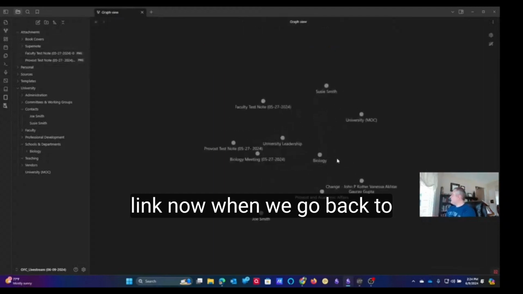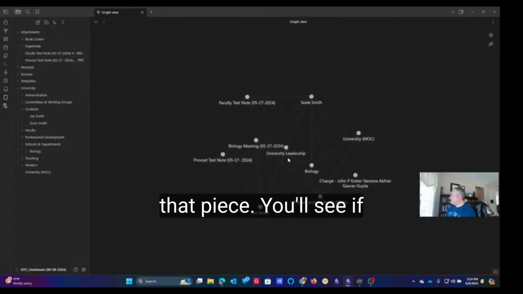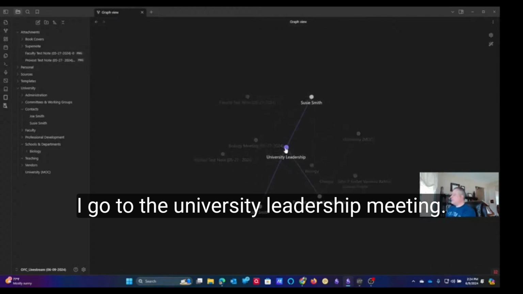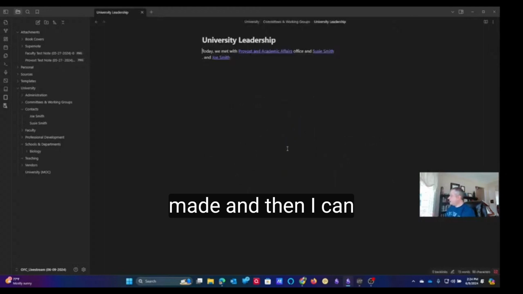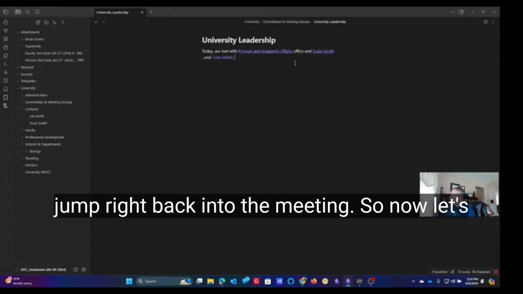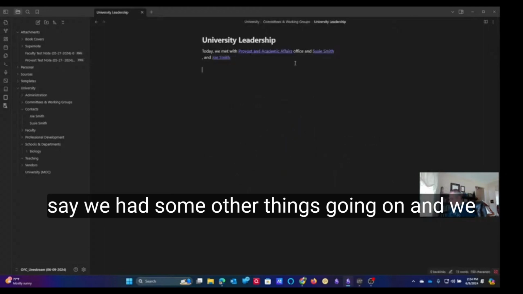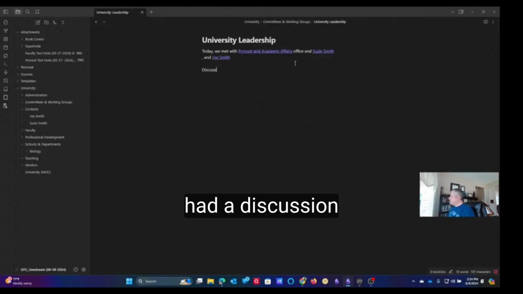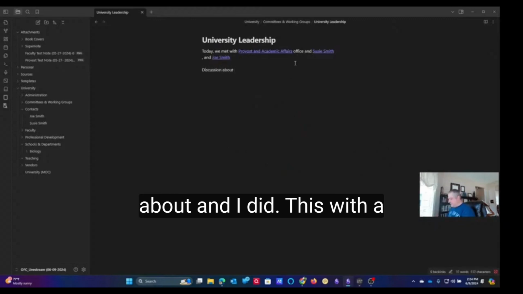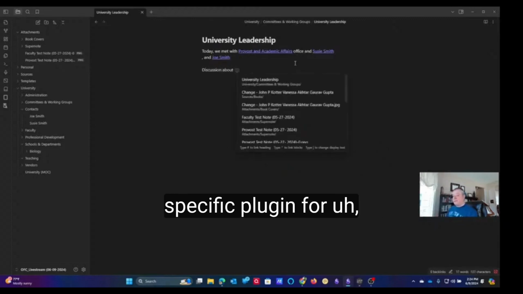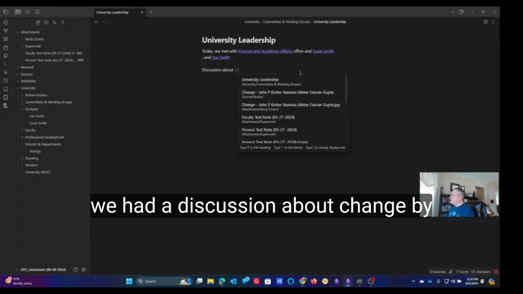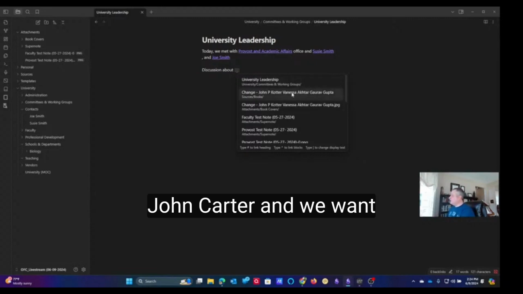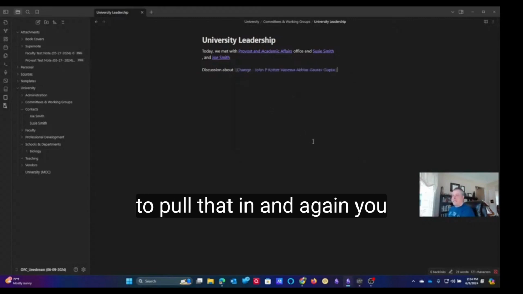Now when we go back to that piece, you'll see if I go to the University Leadership meeting, all three connections are made. And then I can jump right back into the meeting. So now let's say we had some other things going on, and I did this with a specific plugin for the library, a book search, and say we had a discussion about Change by John Kotter, and we want to pull that in.